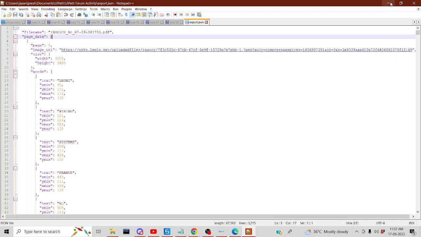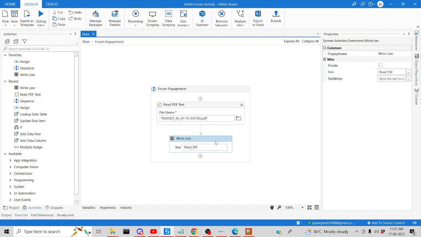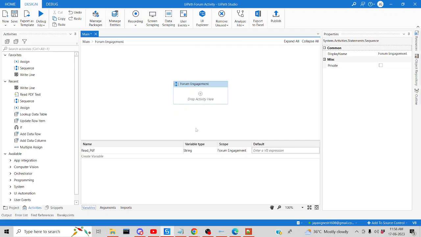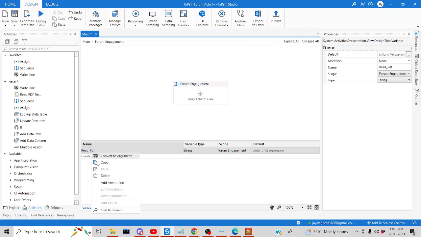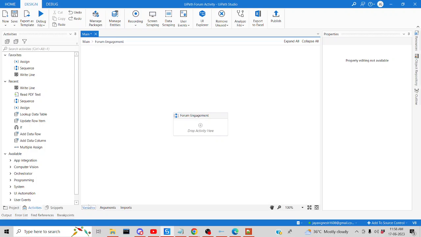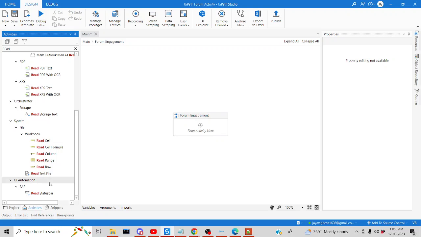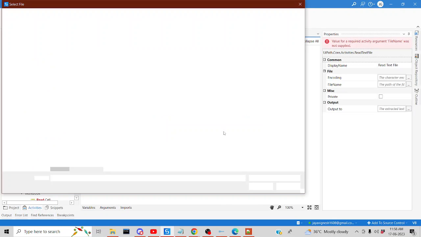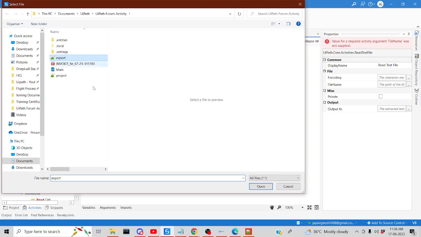Let me try to extract some data and show you how to extract the data as well. Before that, let me clear the environment. Let me clear the variables as well, which you already created. Then delete. Perfect. After that, you are going to use the read text file activity to help you read the text file, and then click on this folder icon and try to indicate your export.